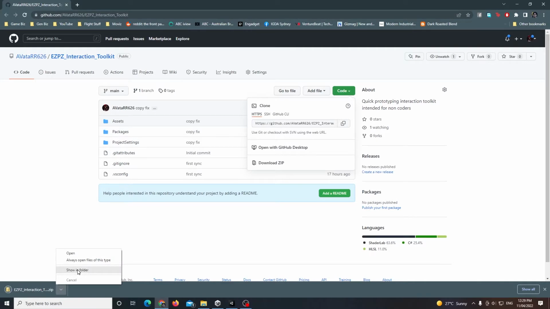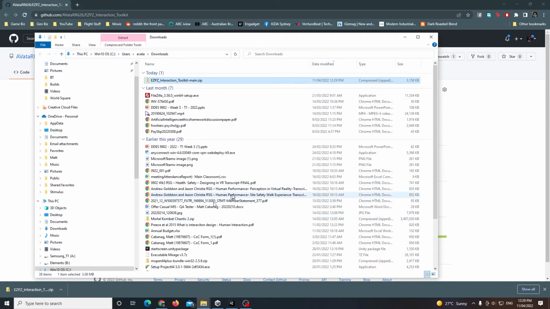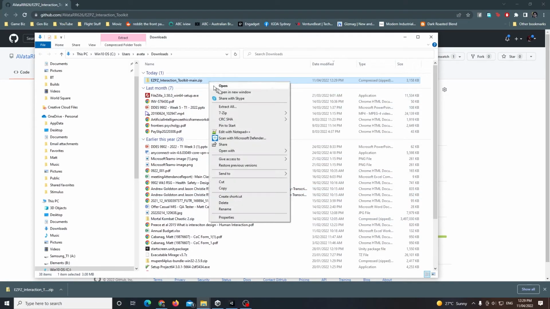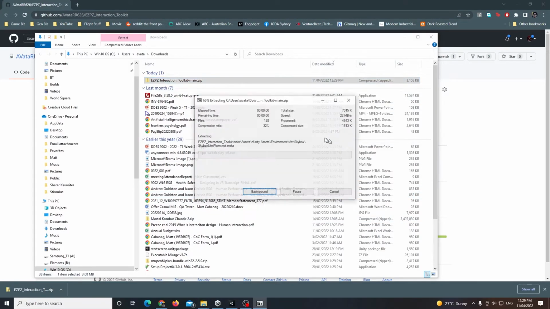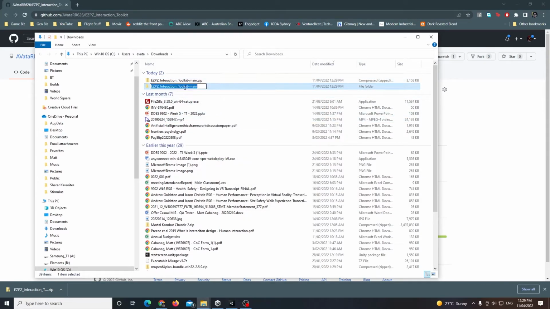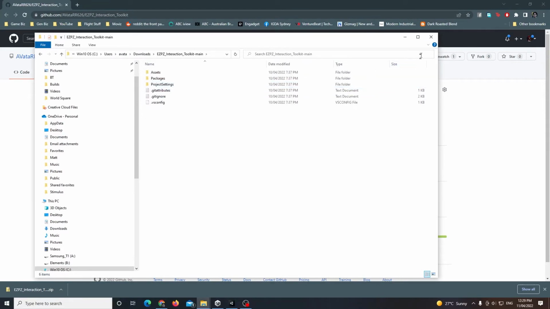This screen cap is coming from a Windows machine, but it should be a similar idea on your Mac or whatever else you're using. So let's go ahead and extract this zip file, and you can see that it's just a Unity project folder.